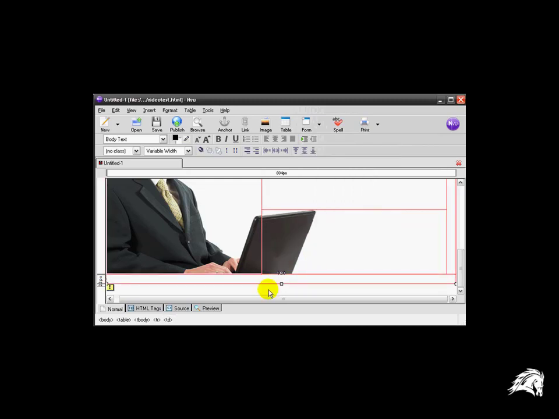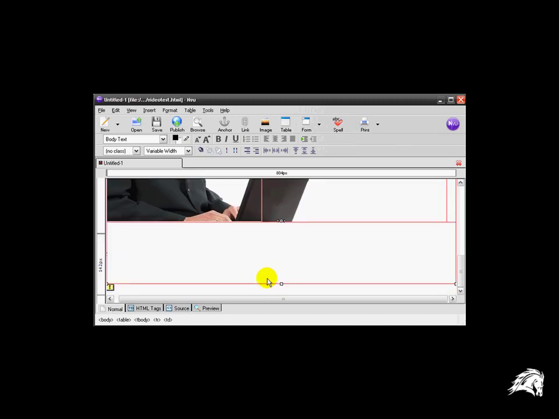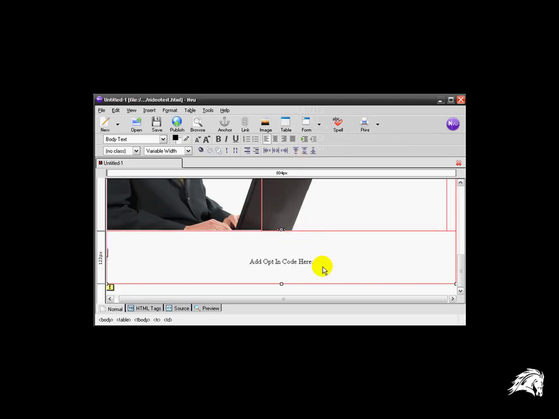Basically what I did was I created an area below so that I could add my opt-in code later on. So click on save, and what I could do is click on center and type in add opt-in code here. Now, if you're wondering, okay, where do I get that opt-in code from?